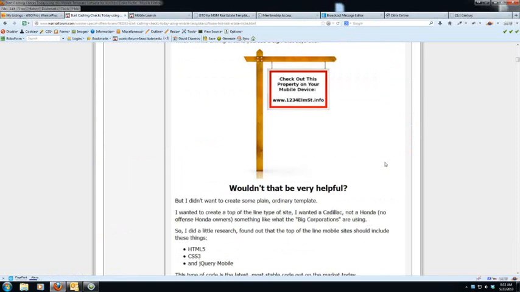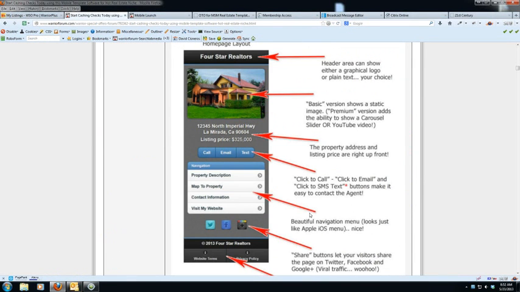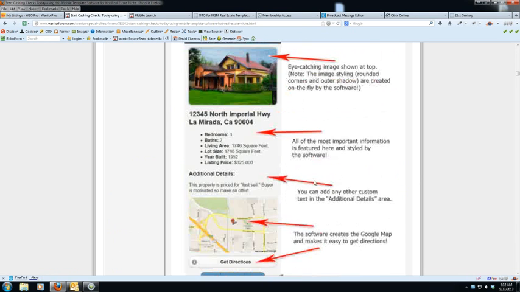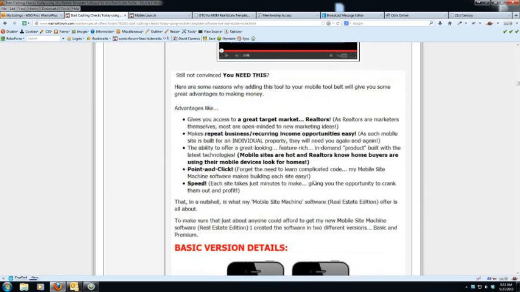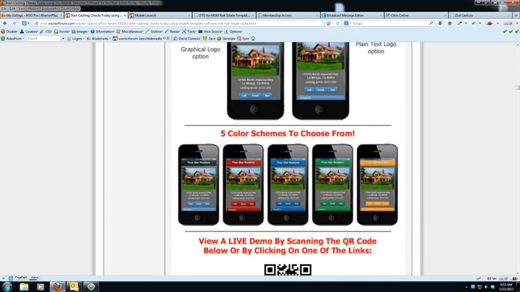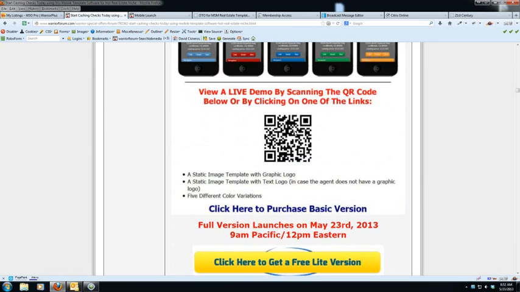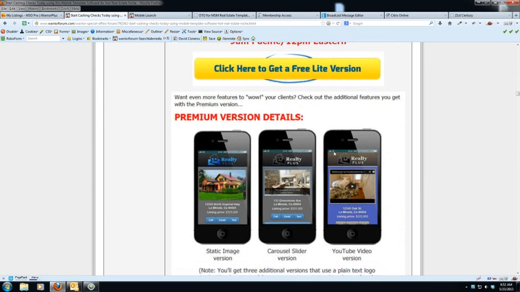Let me show you real quick. On the sales page, there's a ton of images here. We go step by step and in detail of everything that you get. There's some samples here. Here's how the text logo looks. There's the color options. You can scan it, QR code, everything. It's a good deal.